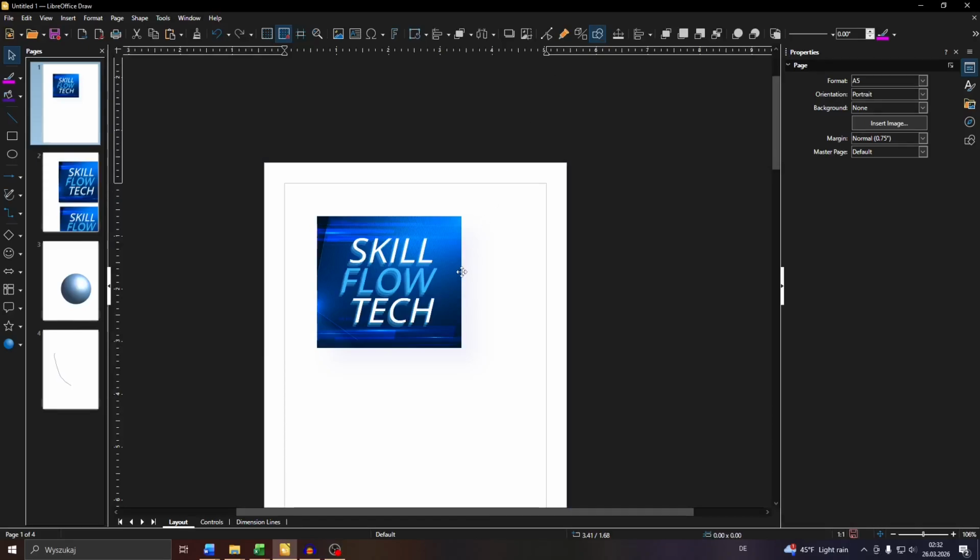In this tech tutorial video we're going to reveal to you how we can merge two or more images in photos or pictures on LibreOffice Draw in 2026. So let us dive into this.